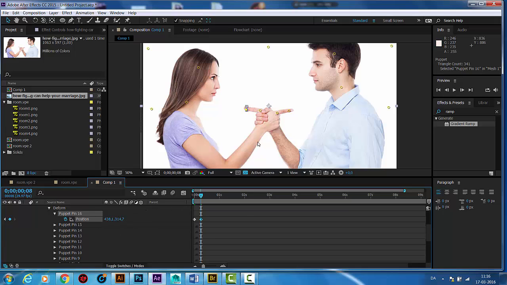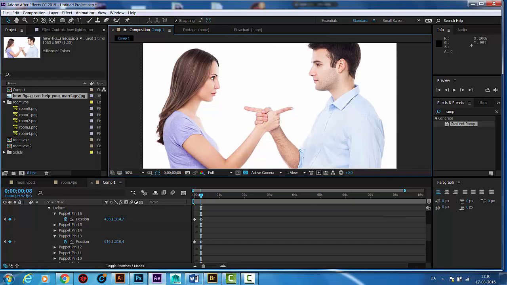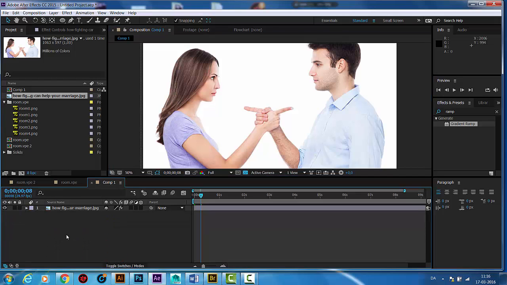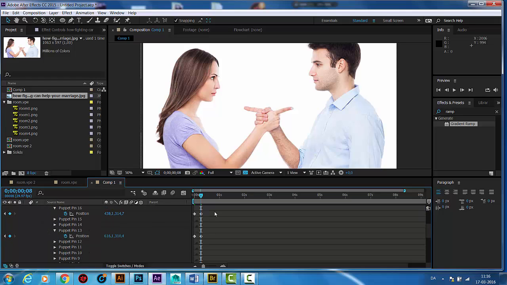And we're choosing another point, the woman's hand, and we want it to go up. Oh, no, move it back. Up like this. Okay, not so hard. So now we can see that this movement lasts 1 second.